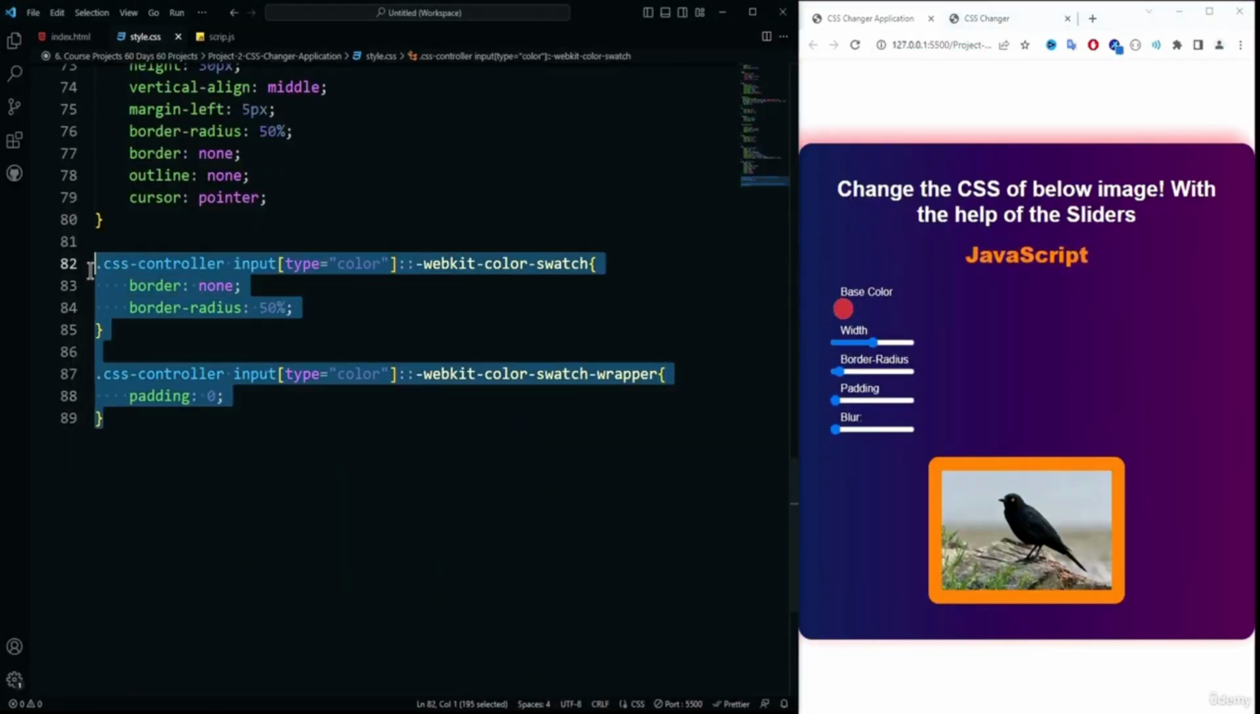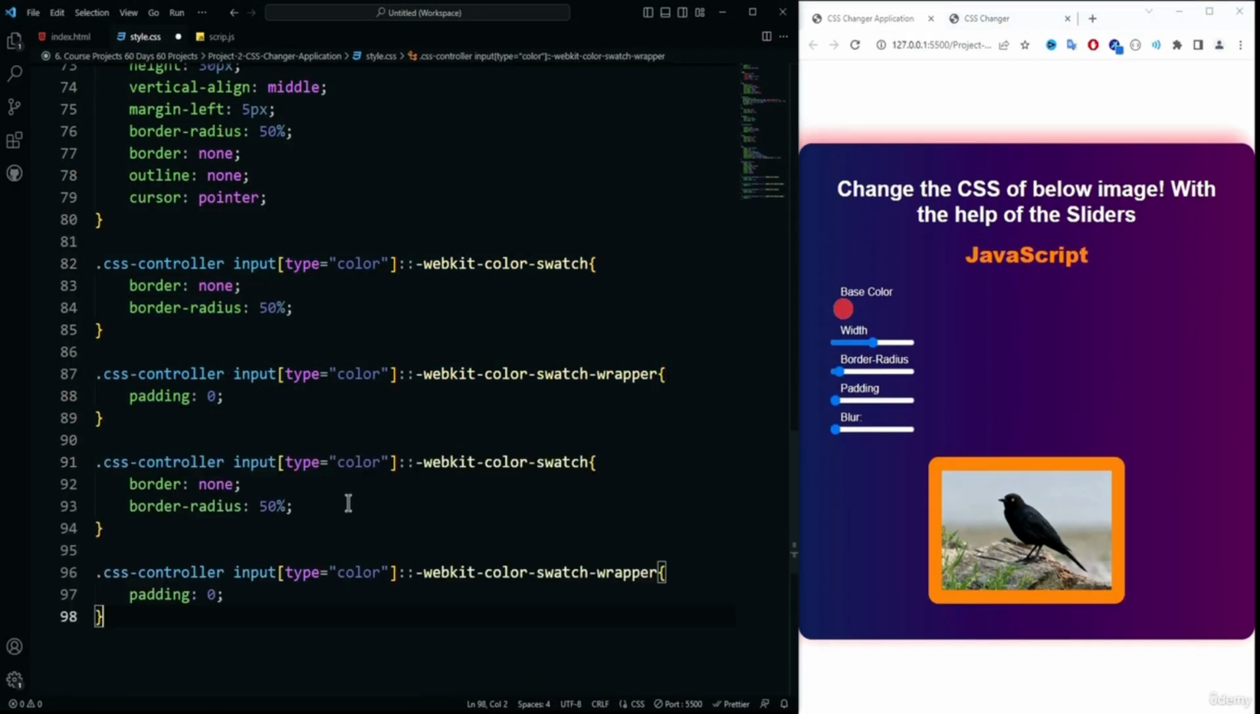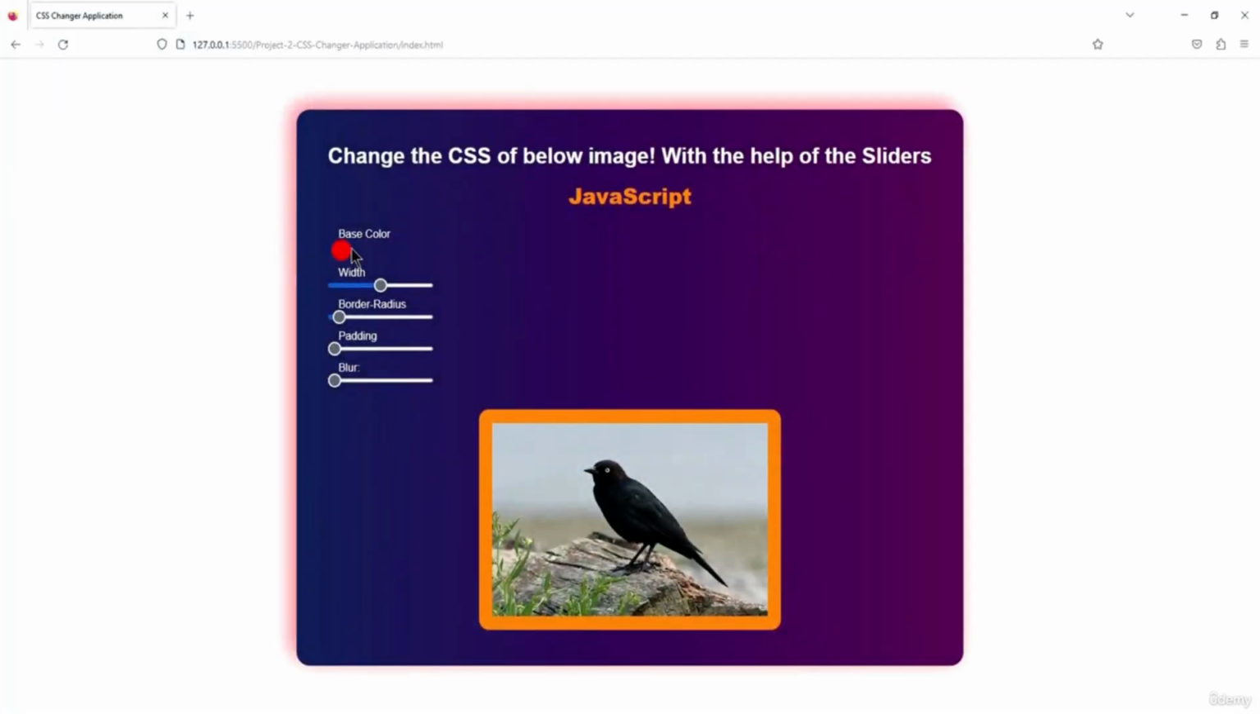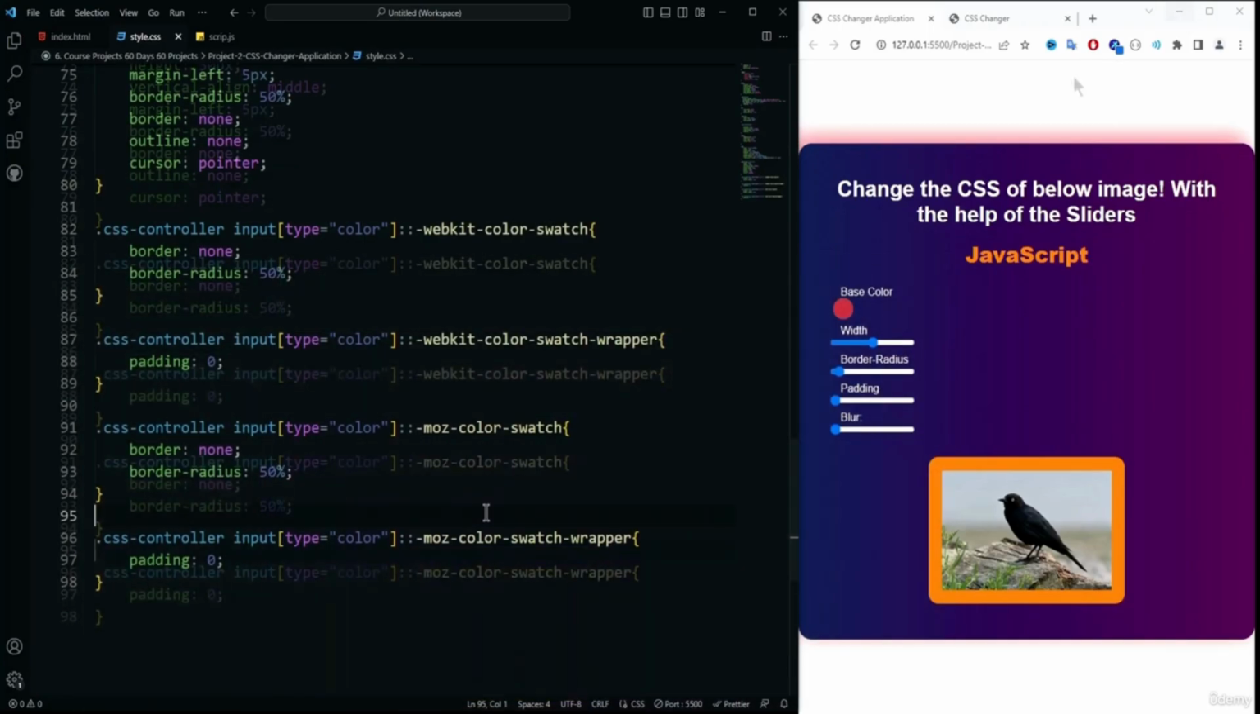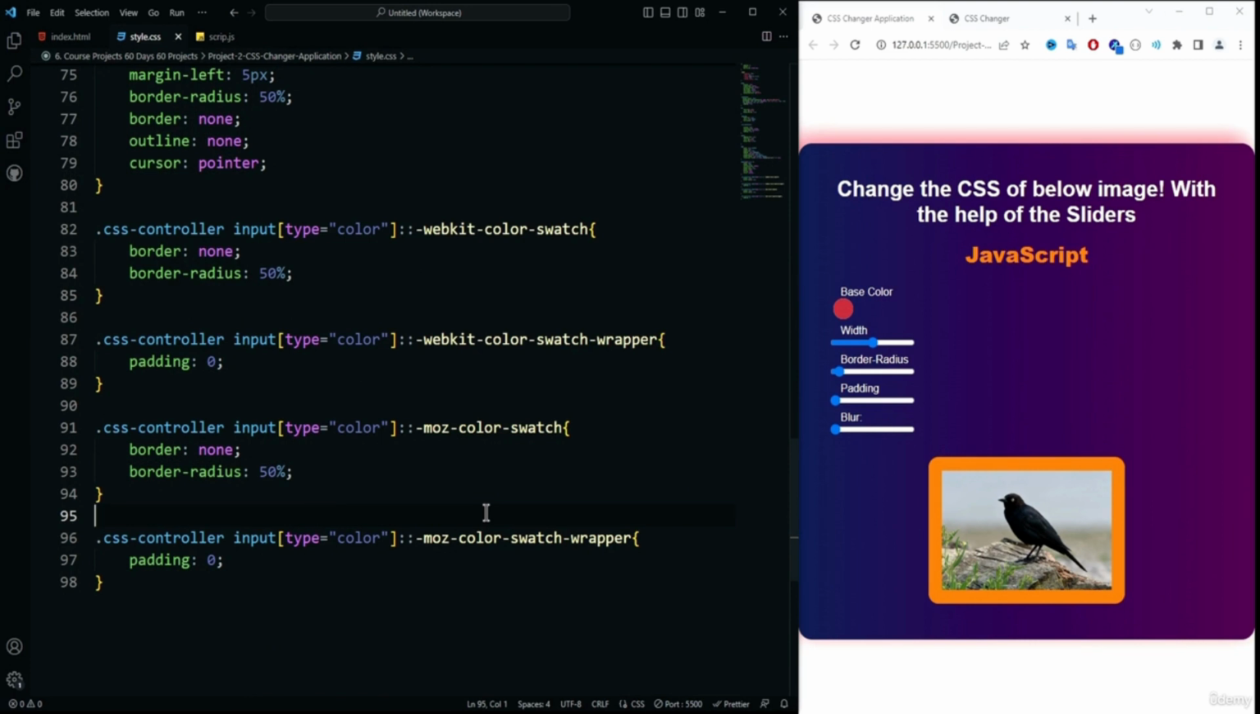So now I am going to copy it and paste it one more time here, and here I will be adding the Moz prefix, and also this Moz. If I now press Ctrl+S to save it, you can see inside the Firefox version you are also getting these rounded corners, this rounded color of the input type color. Okay, so that is how you will use these WebKit and Moz prefixes inside the CSS to achieve the result that you want inside your project.